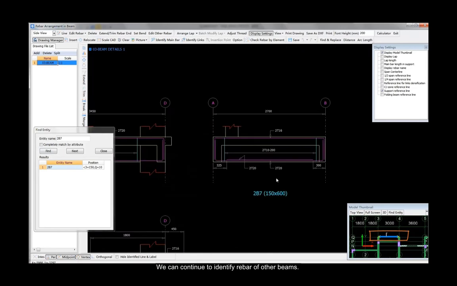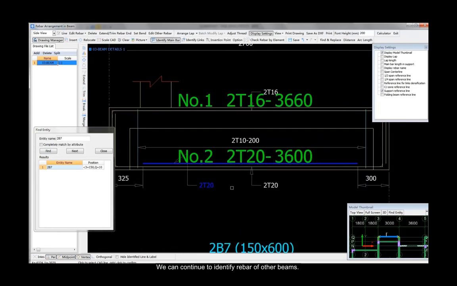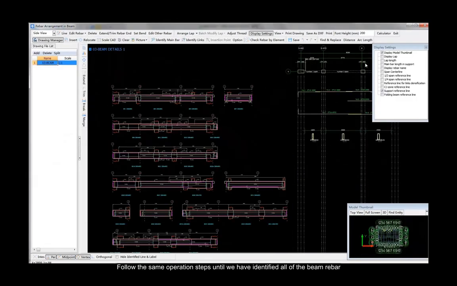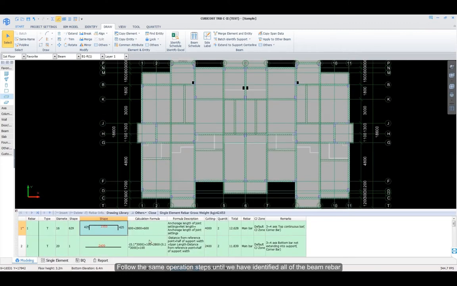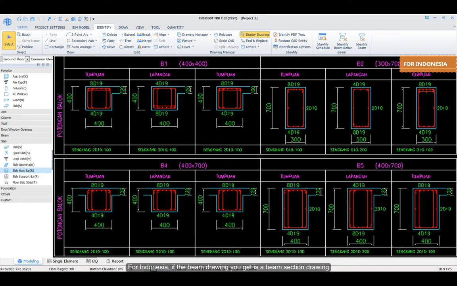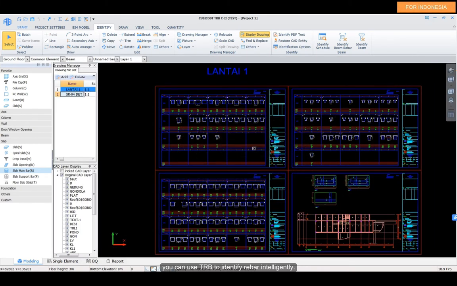We can continue to identify rebar of other beams. Follow the same operation steps until we have identified all of the beam rebar. After exiting the rebar layout, you can view the identification result for rebar. For Indonesia, if the beam drawing you get is a beam section drawing, you can use TRB to identify rebar intelligently.